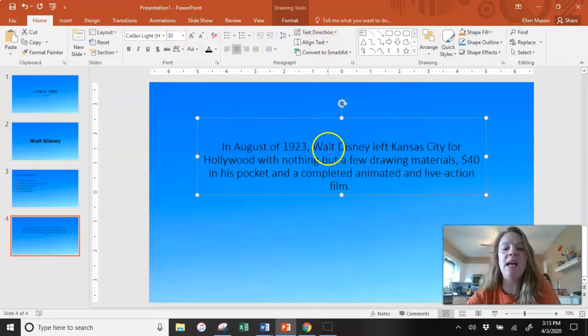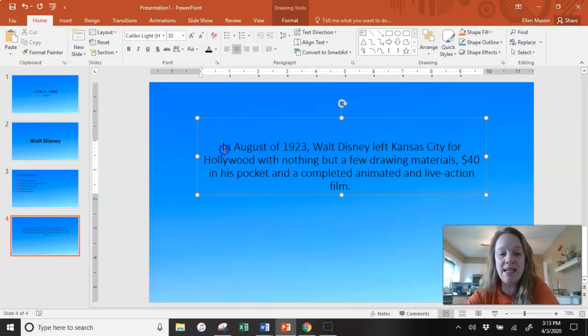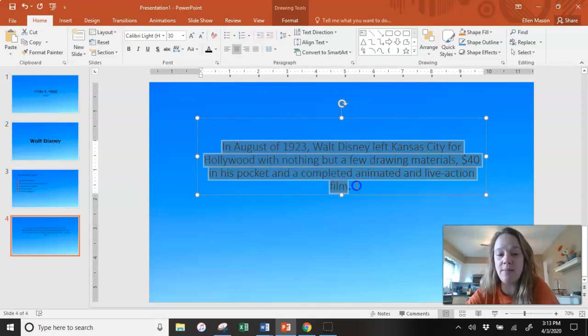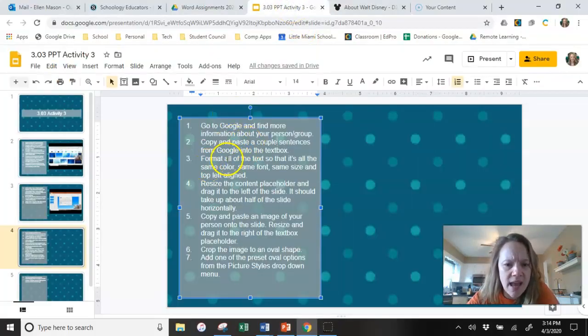And now if you have anything that's underlined or bolded or a different color, make sure you select it and make sure that it's all the same color. Nothing's underlined or bolded or misspelled. You just have to go up here and after you select it and fix those things. I think the other thing I wanted you to do there, it said, okay, so number 3 said format all the text so that it's all the same color, same font, same size. Oh, and it says, and that it is top left aligned.